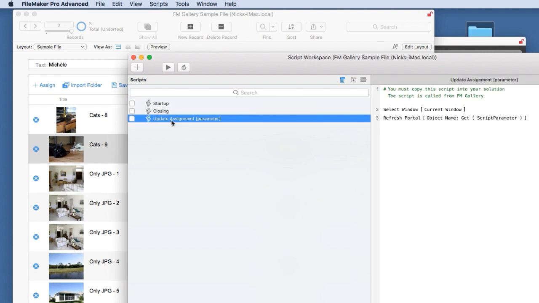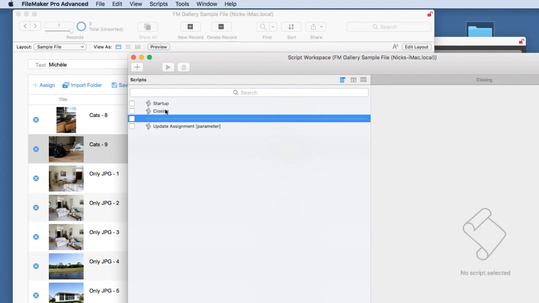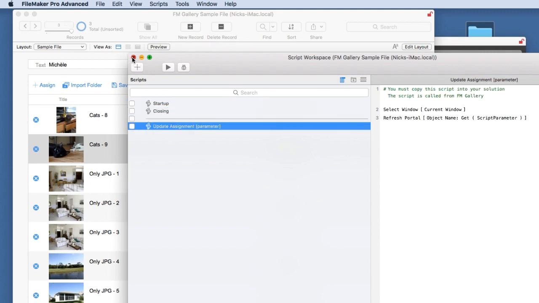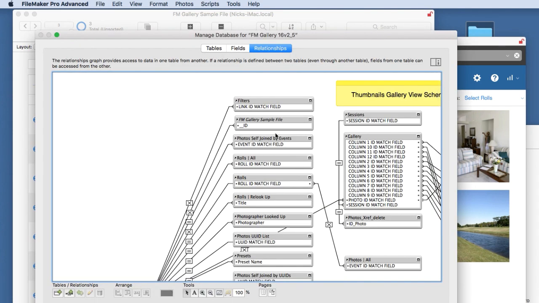And this script, you need to copy it into your file. This script needs to be there. You need to have this in your file. Then you need this, right? The closing and the startup, those 2. And that's it. And I don't know if you noticed, but I didn't edit anything in the gallery, just this, to make sure that the connection is there.